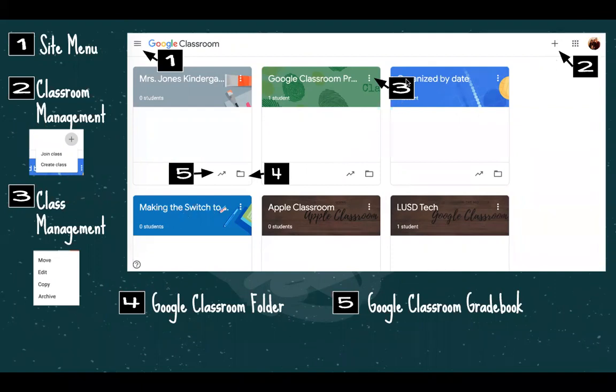And then down here on the third, these little dots are the class management. You can move your class, you can edit the name of it, you can copy it and make 2 of them, or you can archive it. Once you do this class, I would suggest at the end of the year to archive it, because our kiddos want to talk to one another or try to comment to you throughout the summer and the next year. If you archive it, they cannot.